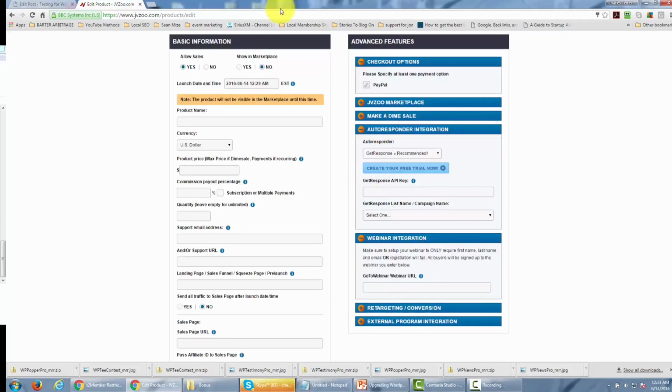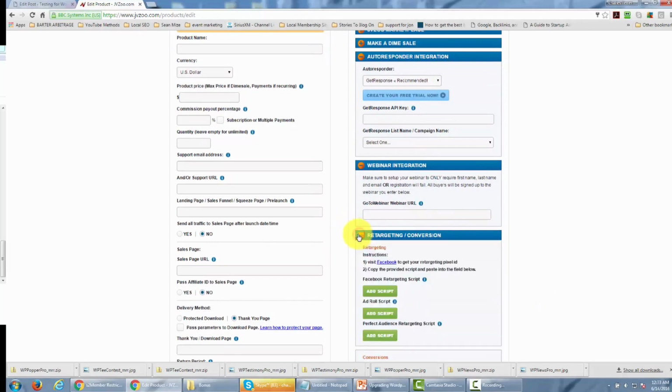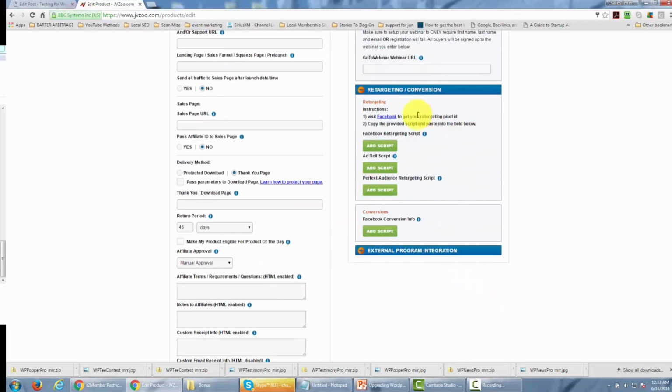Now, the other thing you want to consider here is the webinar integration. If you have GoToWebinar, you can have people automatically placed on a webinar. You can actually do retargeting for those people who come to a specific page.